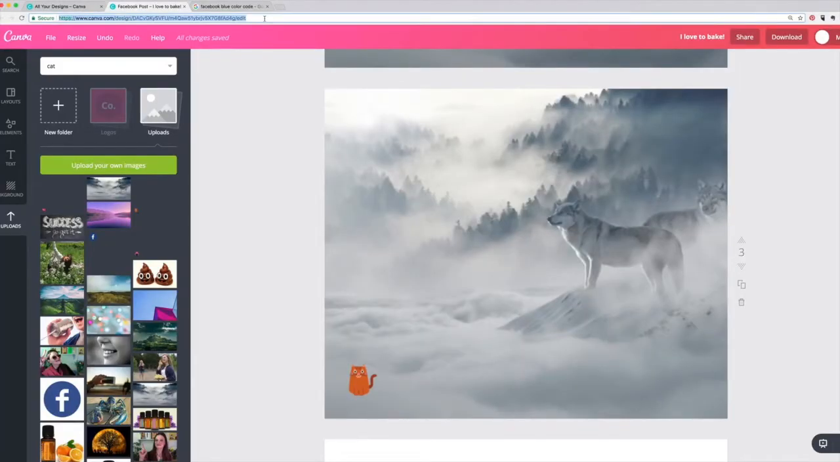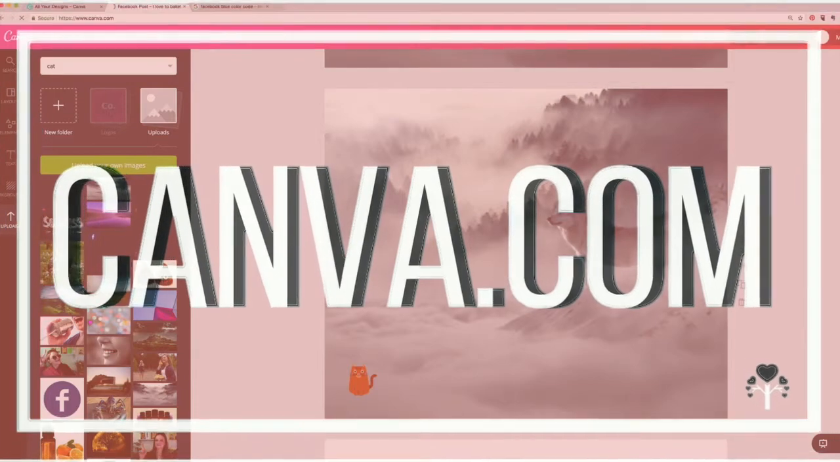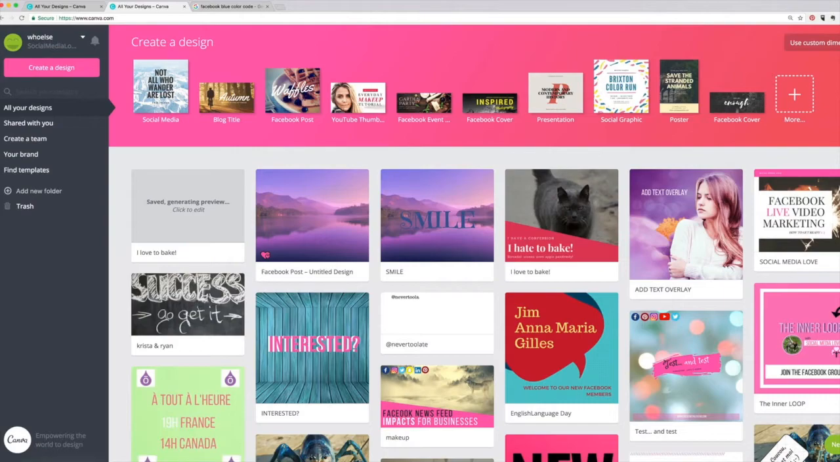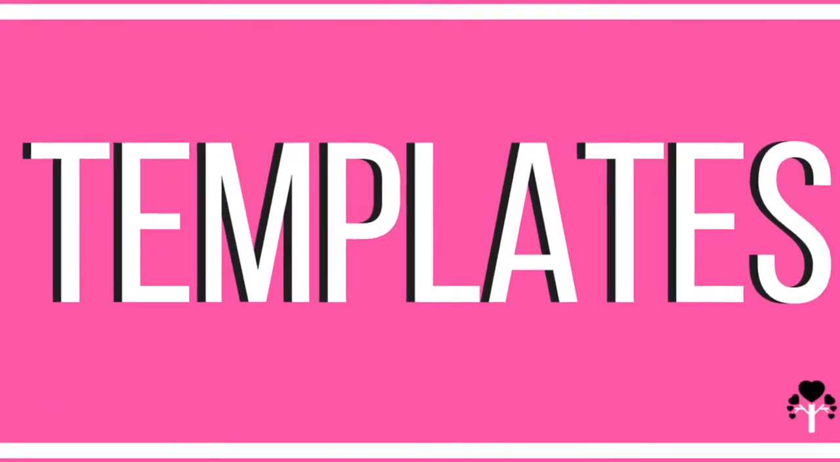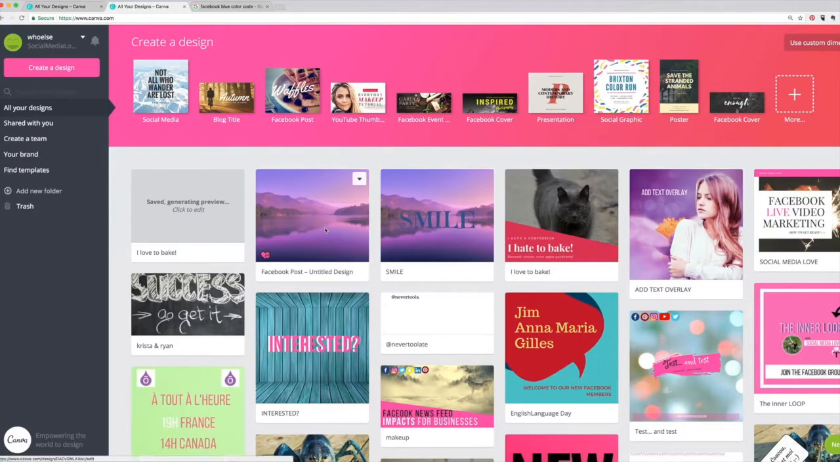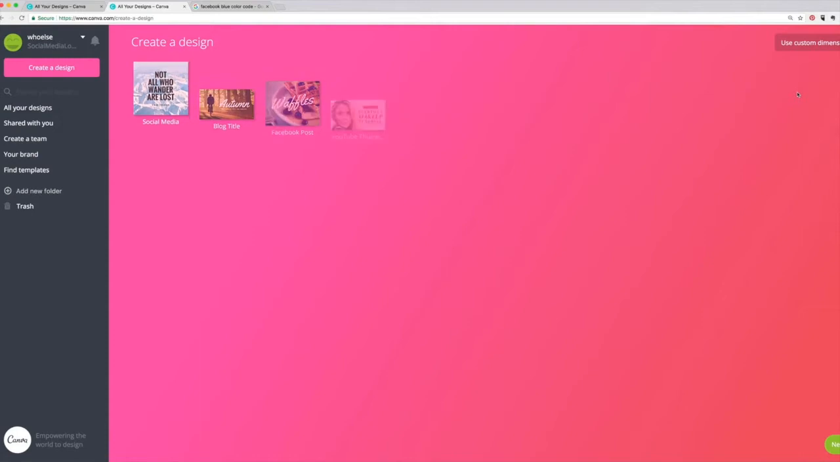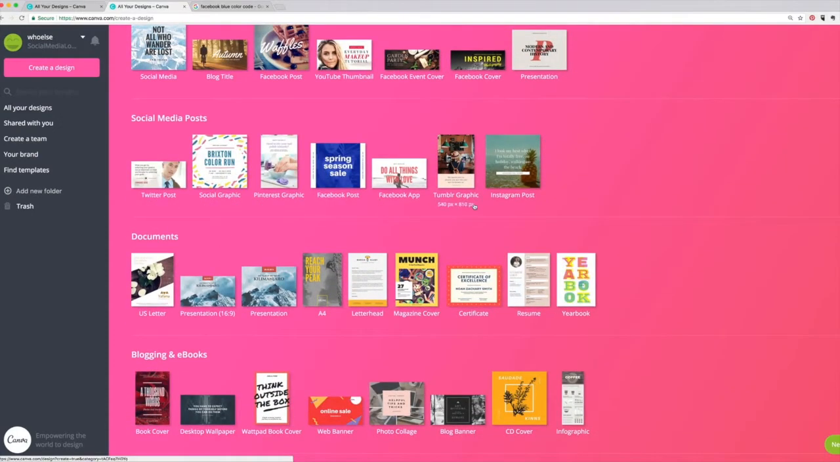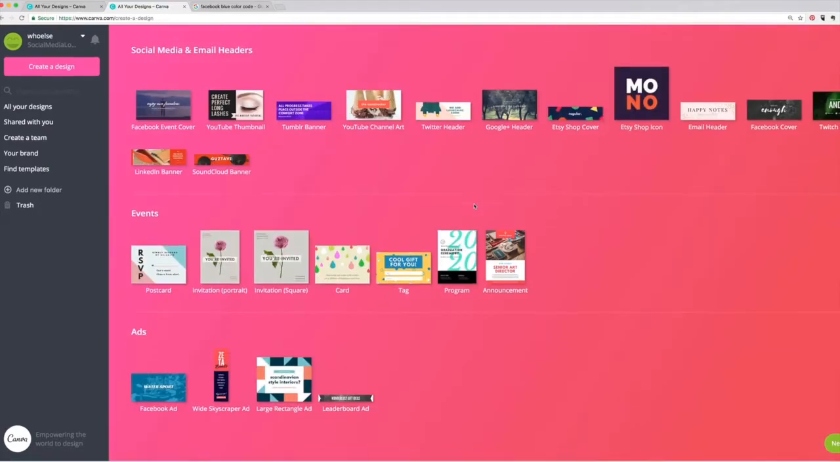First, you're gonna need to go to canva.com, and from there you can log in with your Facebook account. It's really easy. Beauty number 1 is that you can pick the templates you want. So look at those. You have 1 plus more. You can pick anything for social media posts on Twitter, Pinterest, Facebook, Tumblr, Instagram, documents, blogging, marketing materials, even ads.